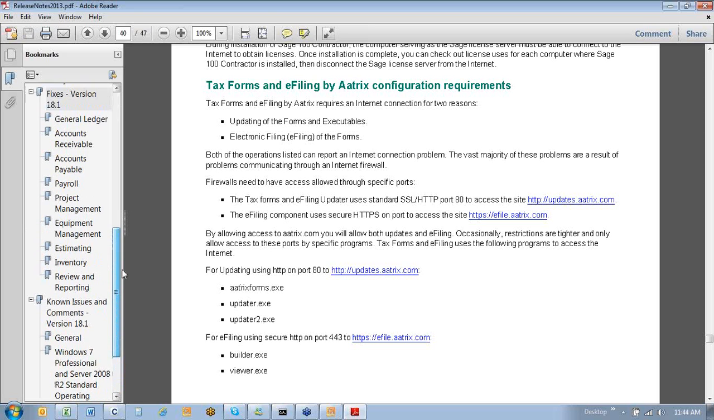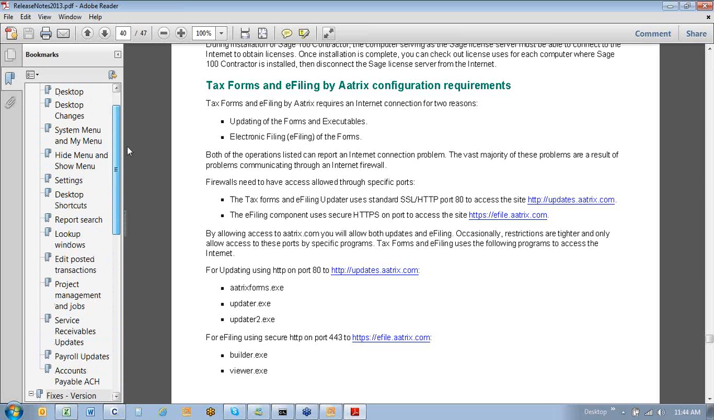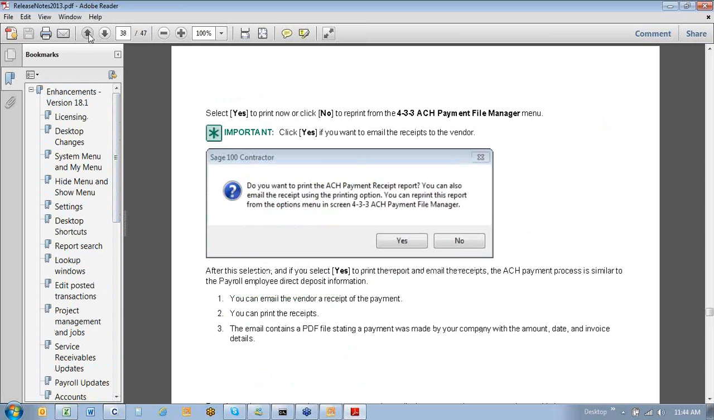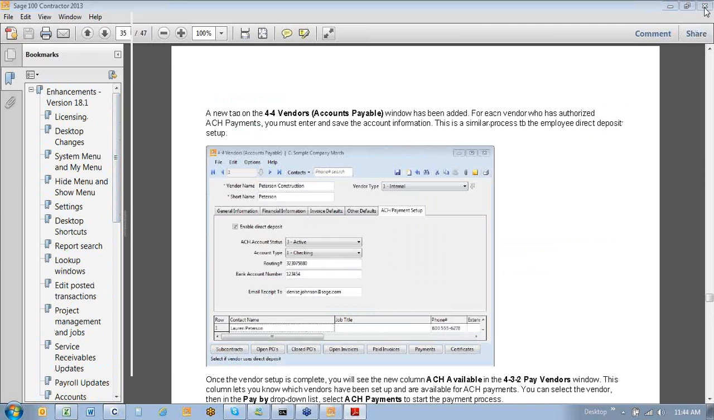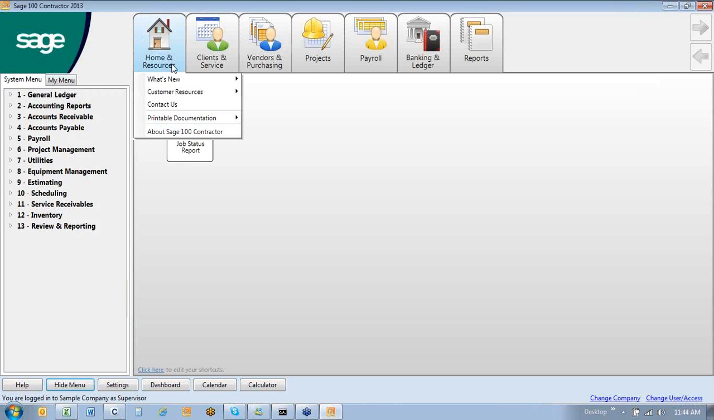So again, 47 pages of reading material. It'll cover everything that I've gone over today. And just to remind you to get to that, if you'll go to Home and Resources, select What's New, and Release Notes.